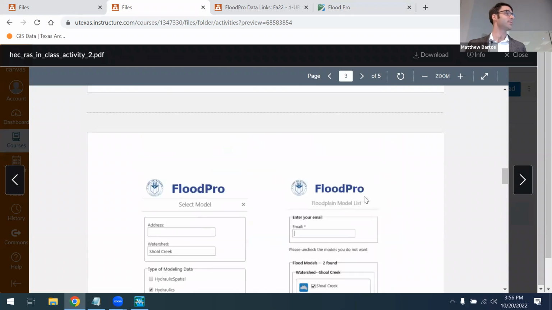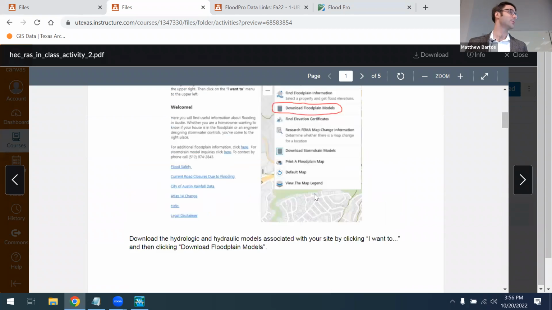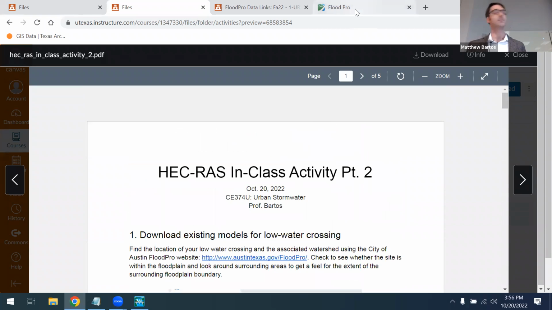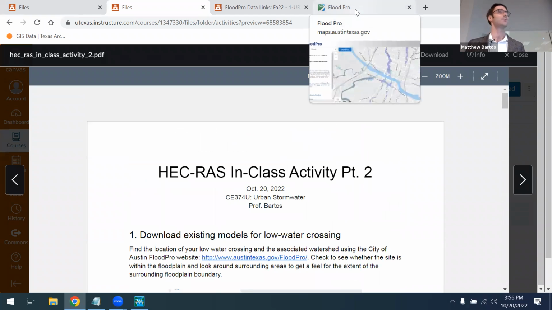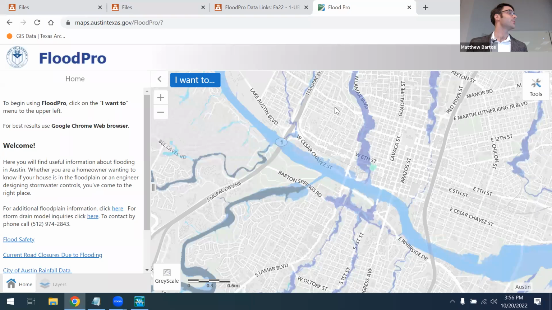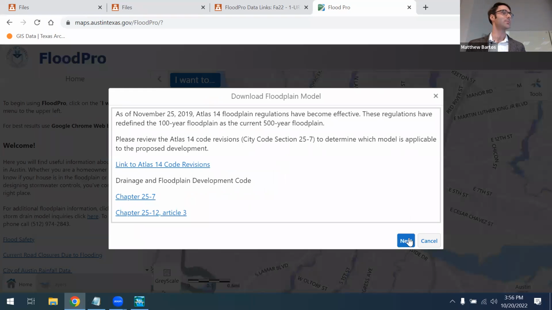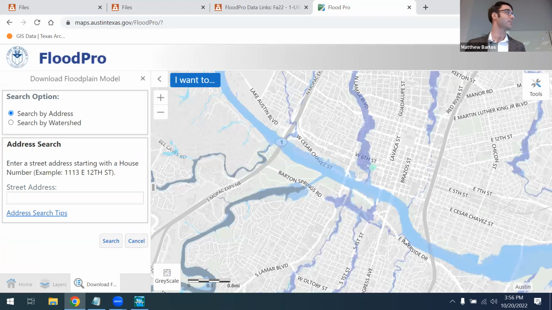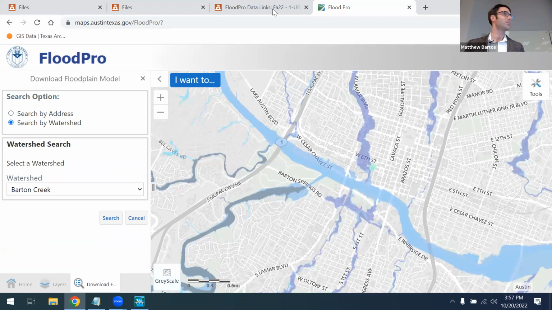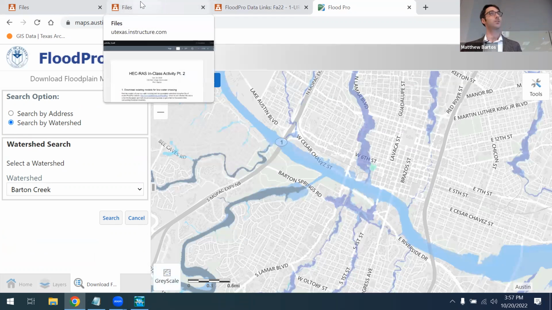So this assignment, which you'll be working on for the rest of class today, is primarily downloading your models, getting acquainted with them, and trying to understand the flooding problems at your site. To download your models, you go to the Floodpro website, go to "I want to," and then download floodplain models. You'll get this notification here. What you'll want to do is search by watershed, and this watershed will correspond to the name of the creek and/or tributary that you were assigned.